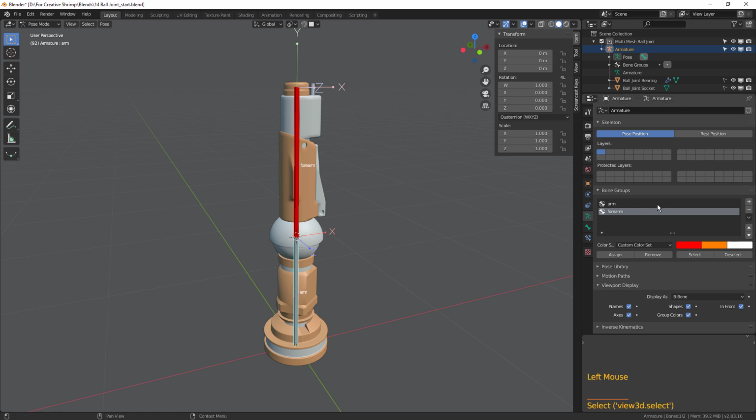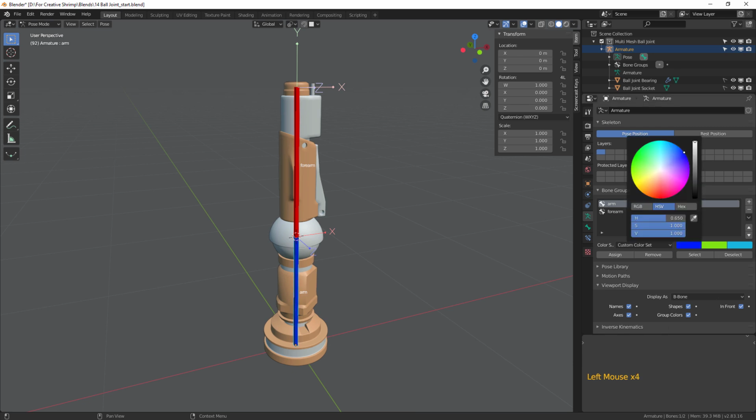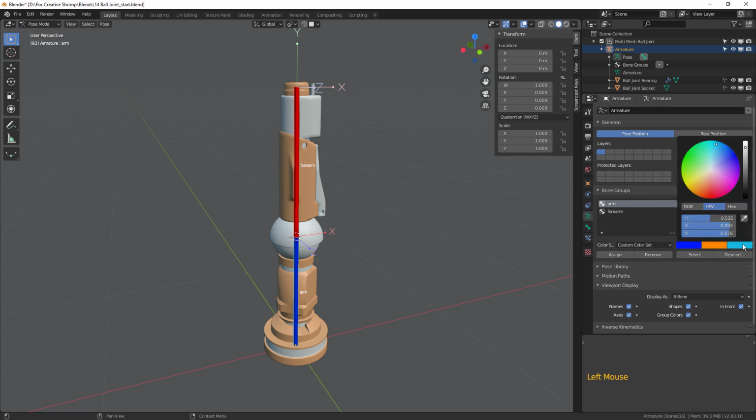Now, if I do the same thing for the arm and add a custom color set, we're going to make this one blue. As you can see now, the bone is blue. And then we're going to put the selection here on orange as well. So if we have multiple selection, we know it, and we're going to press the active to white.